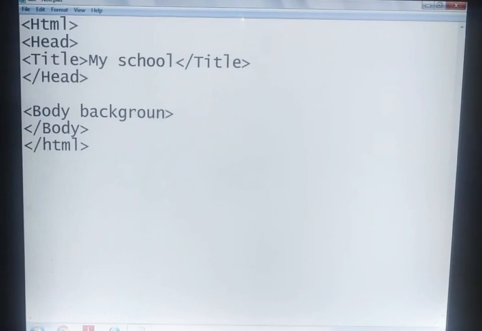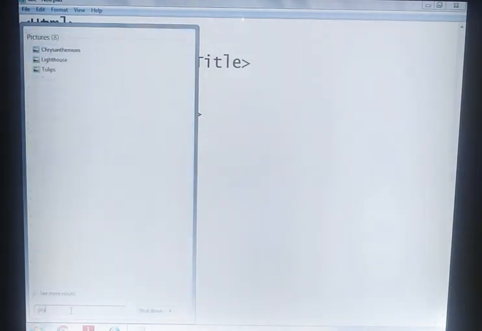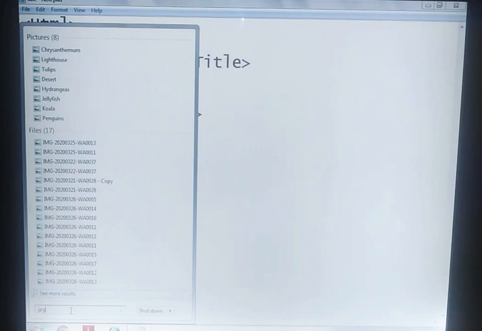By using this attribute of the body tag, we can apply any image as a background. So now we first need to find the image here. Just click on the start button. You can write down here .jpg. As we all know, JPG is an extension of an image file.